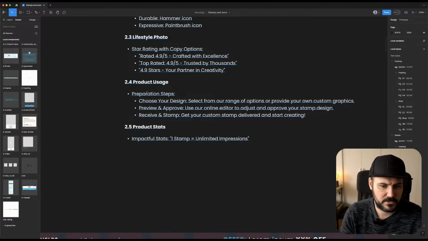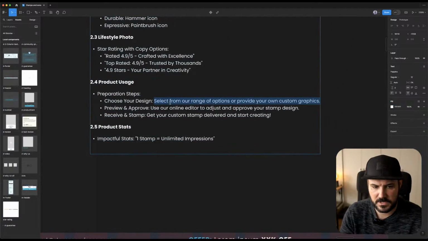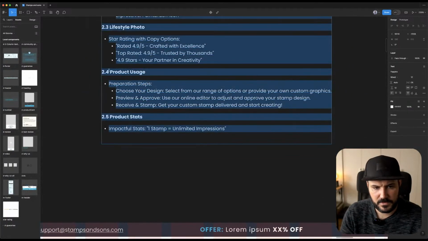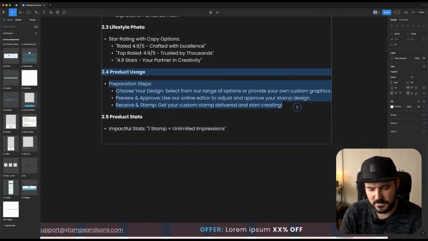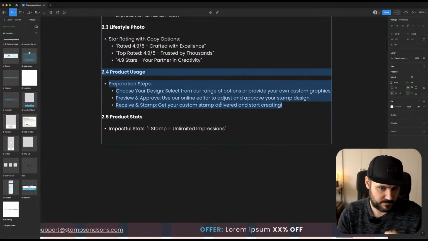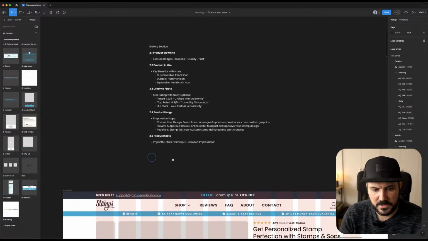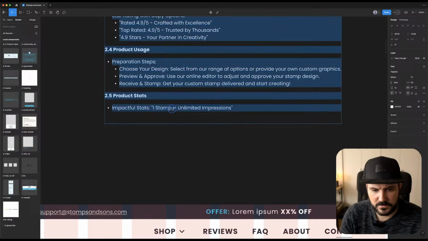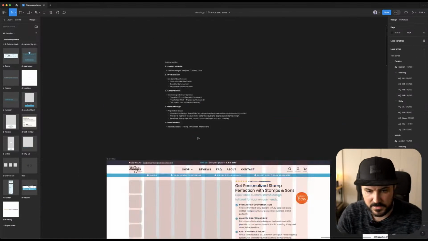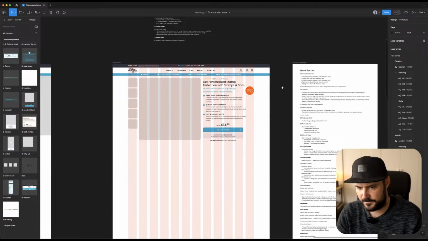Then we have the product usage again, maybe preparation steps, so 1 to 3 steps. May not need to have this, but yeah, maybe not even this, because I don't think it's needed here. Or we need to rewrite it a bit. Then product stats, so 1 stamp is unlimited impressions. Because we can reuse that stamp, so okay.